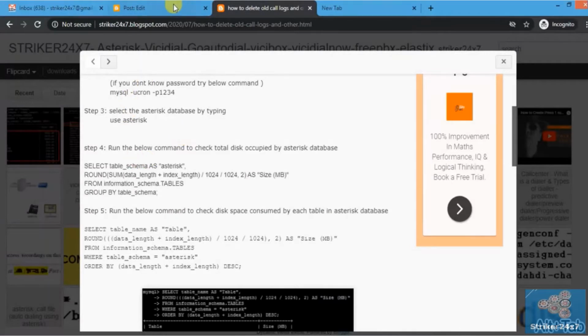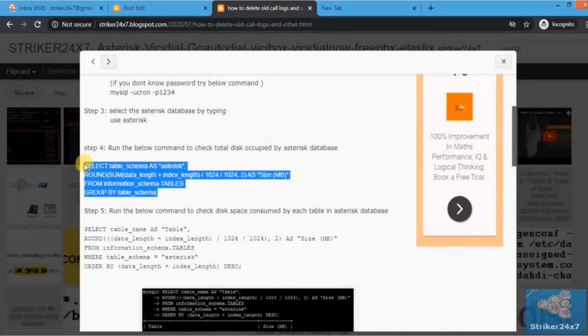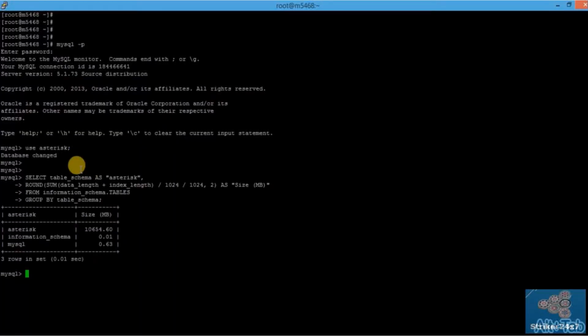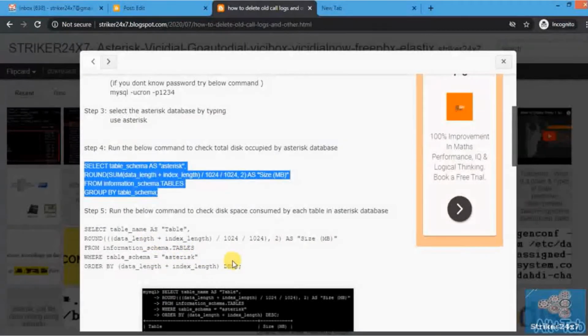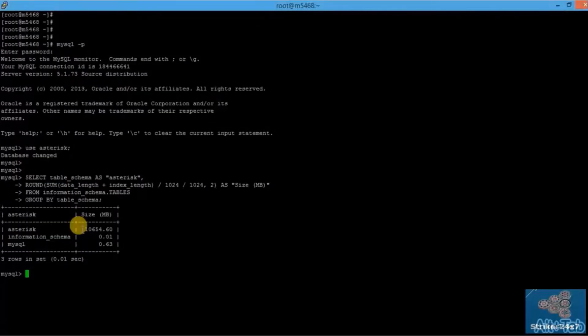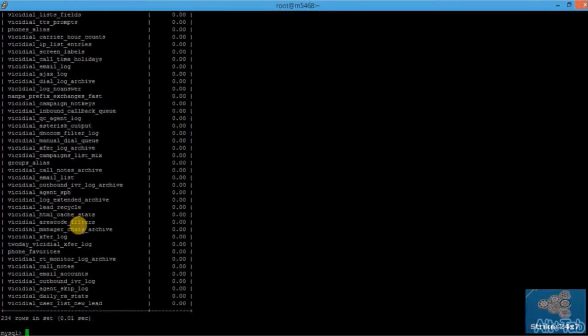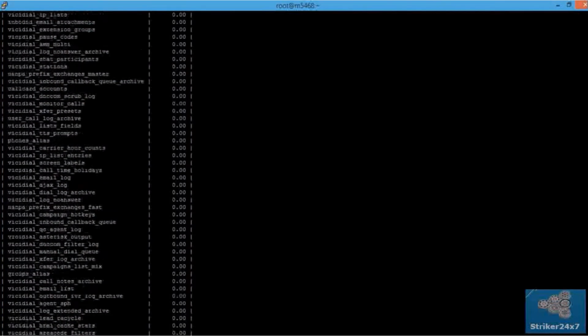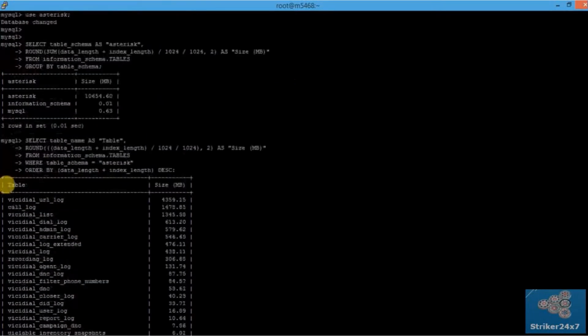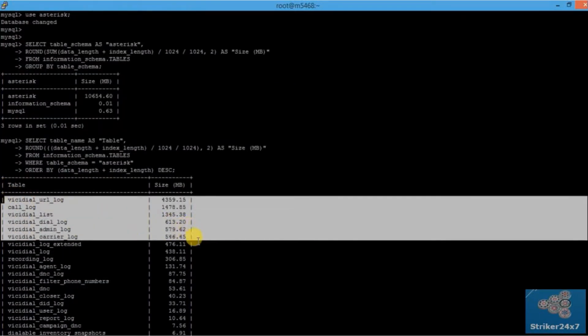Now go back to my blog, copy the command mentioned in step 4, which will display the size of the database in MB. Now copy the step 5 command and paste it in the console. This will display the size of each table in MB. Now we are going to delete the data of the top 10 tables displayed here.